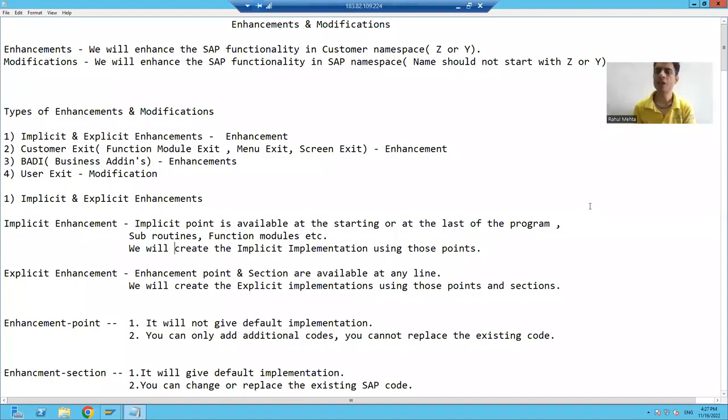Hello everyone. Now we will move on to the topic explicit enhancement. In the previous videos, we finished with implicit enhancement. Now we will jump on to explicit enhancement. What is the difference between implicit and explicit first?